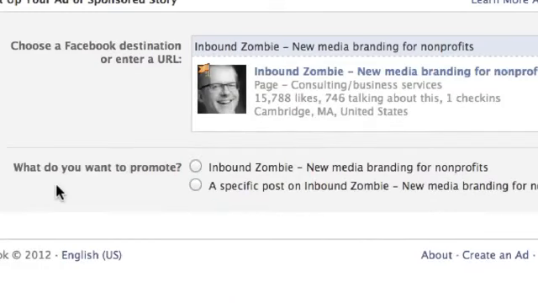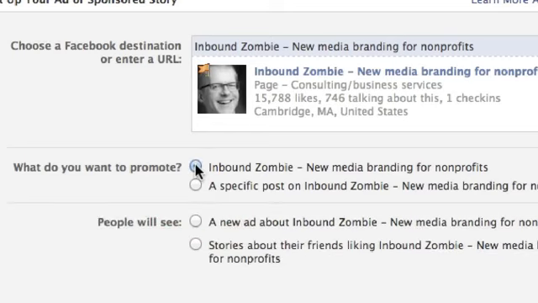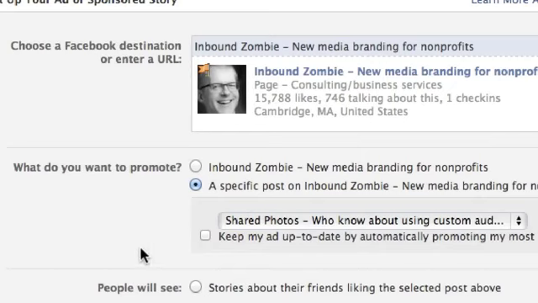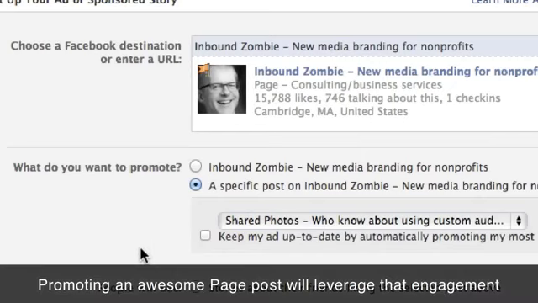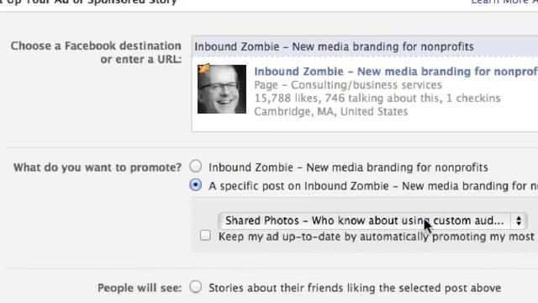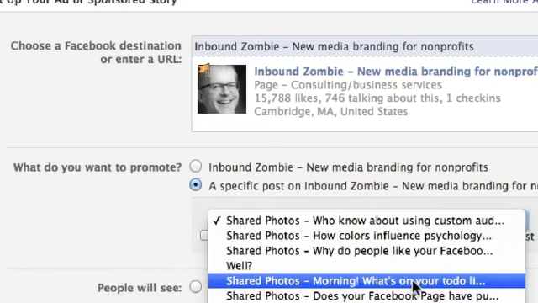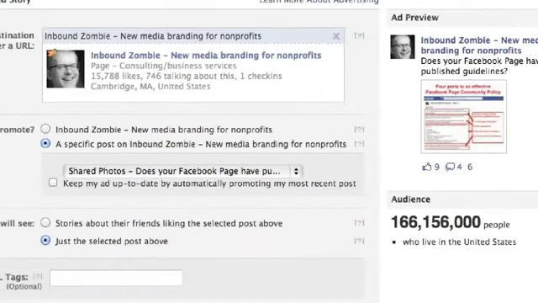And what do I want to promote? I might want to promote the page, but what might be a little bit more interesting is if I promote a specific post that's received a lot of interaction already. That's proof that if someone else sees it, chances are they're going to engage with that update as well. So we're going to pick a specific post here. It's going to give you a preview of the ad, what it's going to look like.